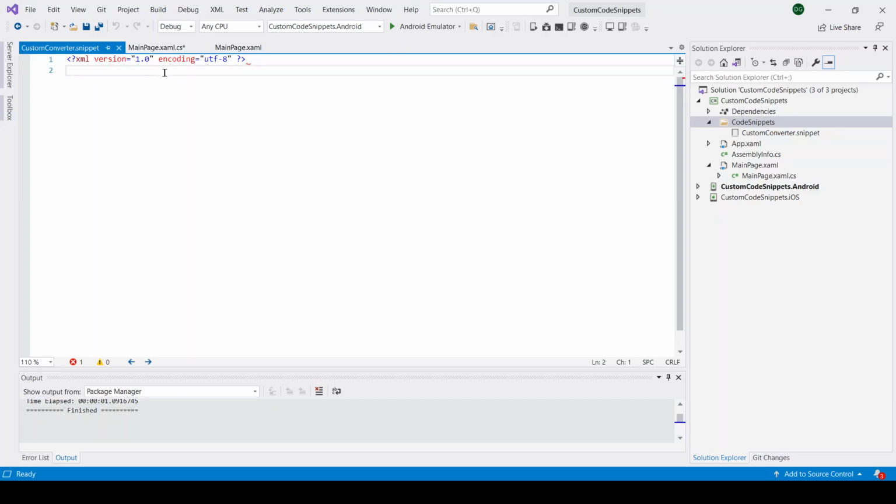Here we need to write the relevant tags for creating the code snippet. The first tag we need to write is CodeSnippets. Here we need to write one XMLNS declaration. Once that is written, inside the CodeSnippets tag we write CodeSnippet, and here we need to give the format. Our default format is 1.0.0.